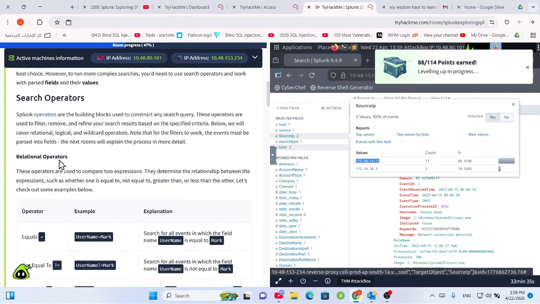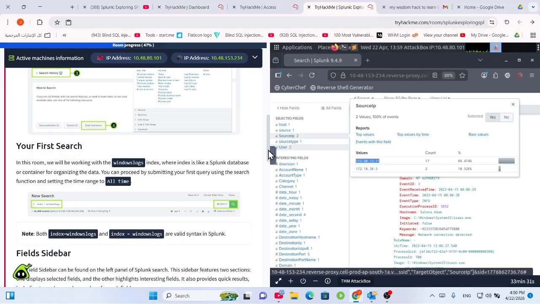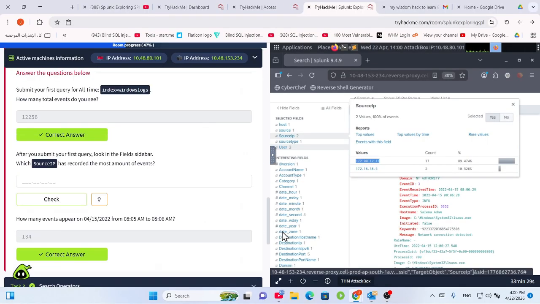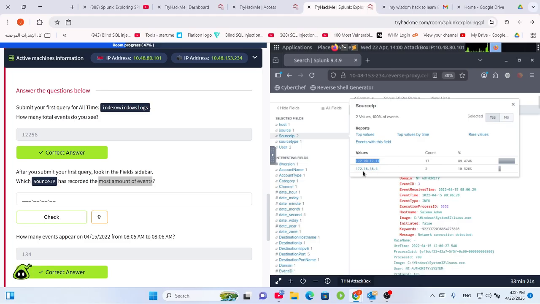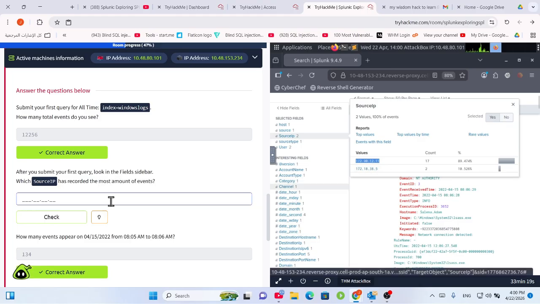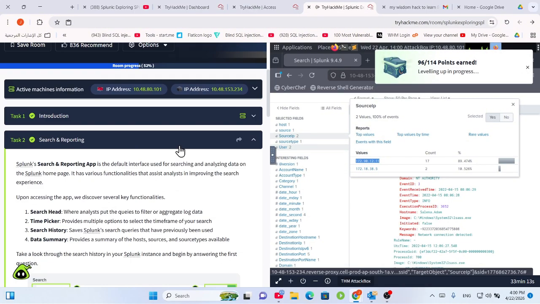Let me try to solve this lab as well. We said we will get back to it. After submitting the first query, look for feed sidebar. Which source IP has recorded the most amount of events? Actually, this as well is the same. I think that's done. So we've solved all the labs.